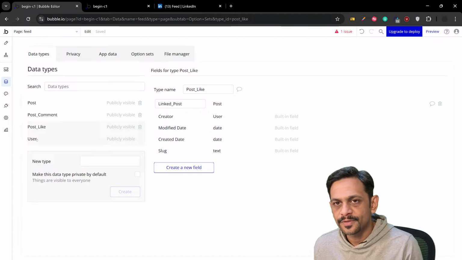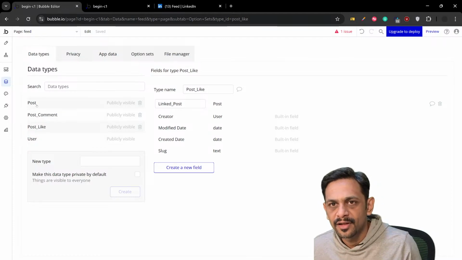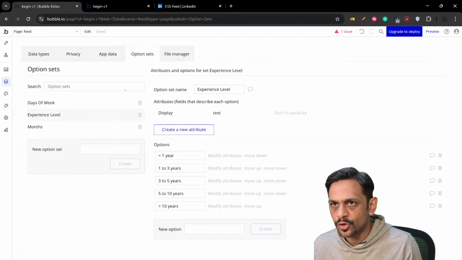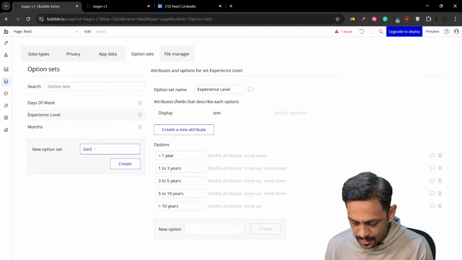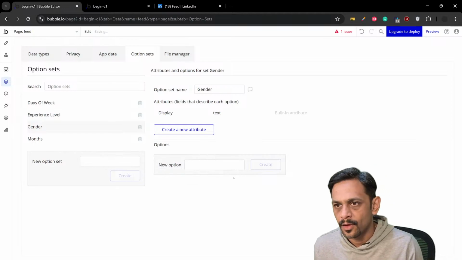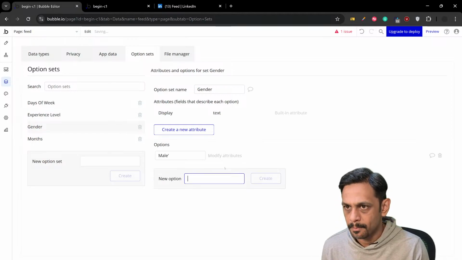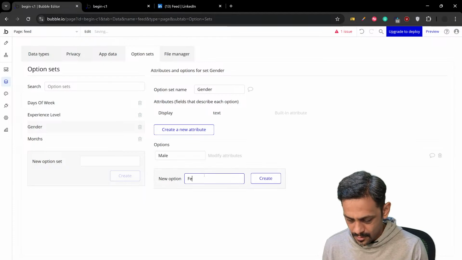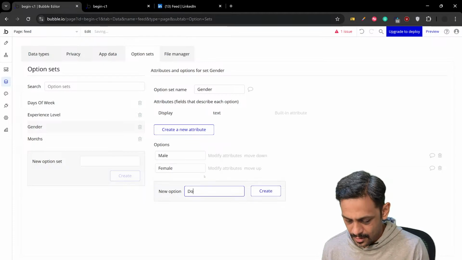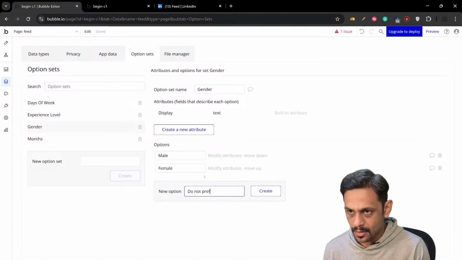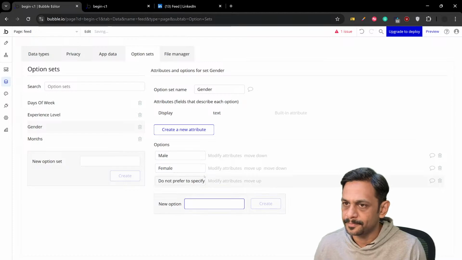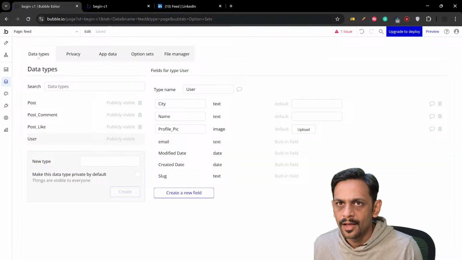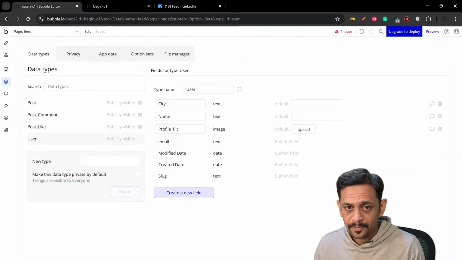So let's think of some field that we can have. Okay, let's go to user. I'll also create one more option set which will be gender. Okay, and we can have male, female, and do not prefer to specify.